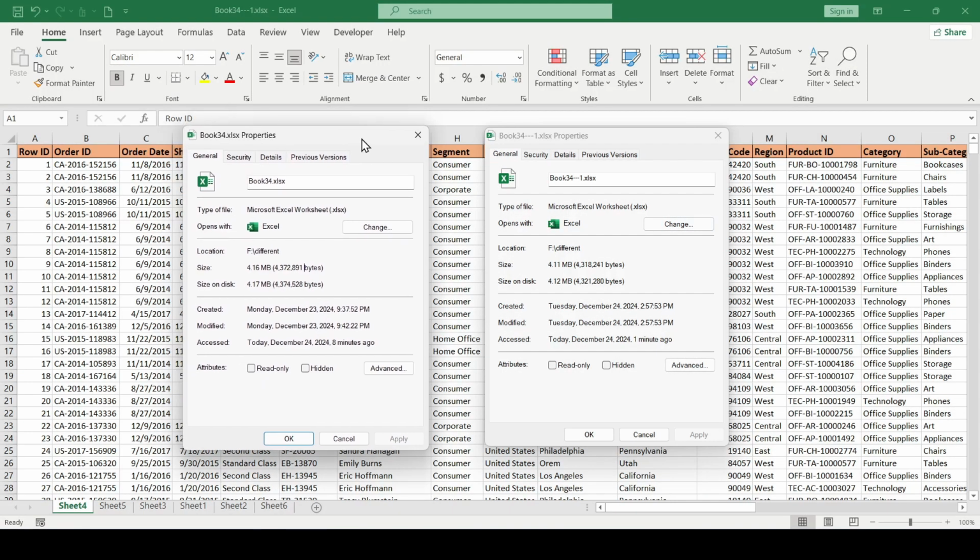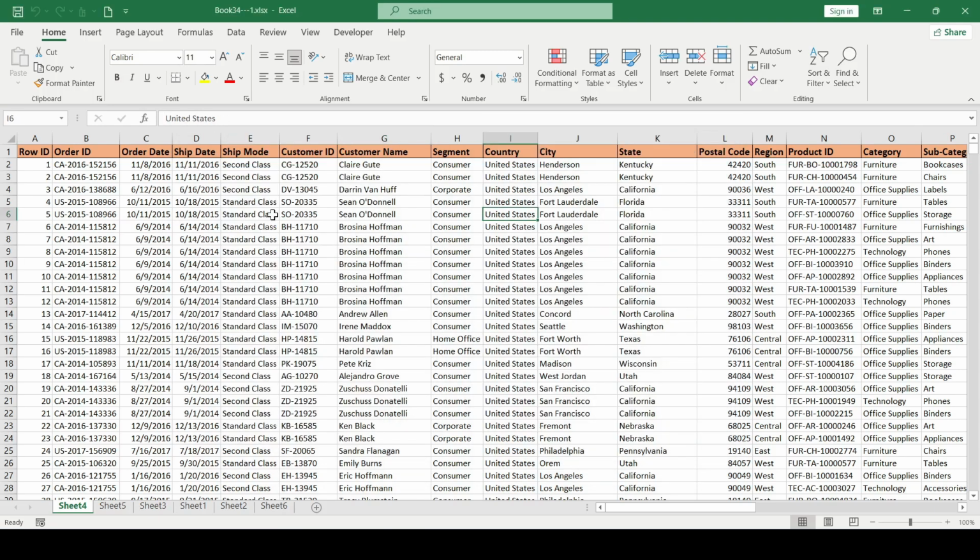And here is what we got. On the left is the source file, and on the right is the file size after deleting the empty cells. As you can see, the file size has become slightly smaller. So we continue. What else can we do?